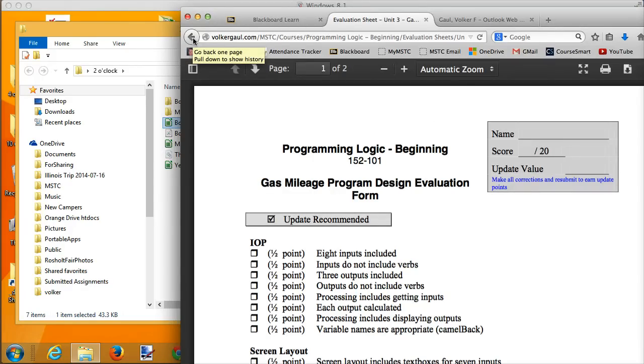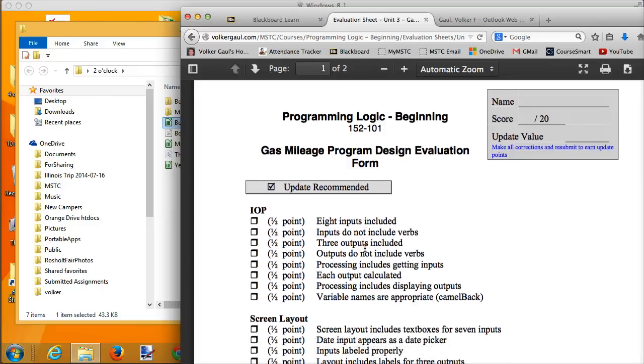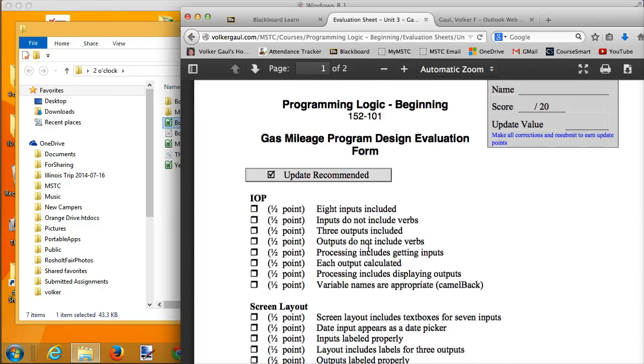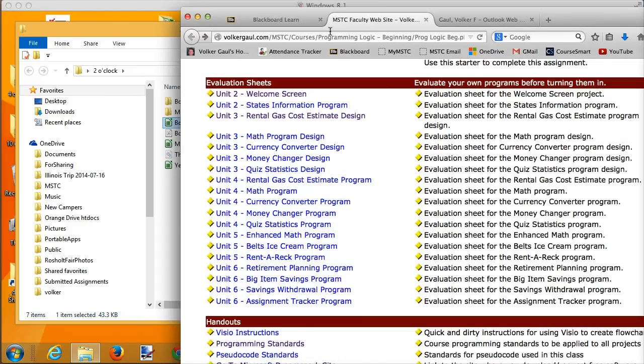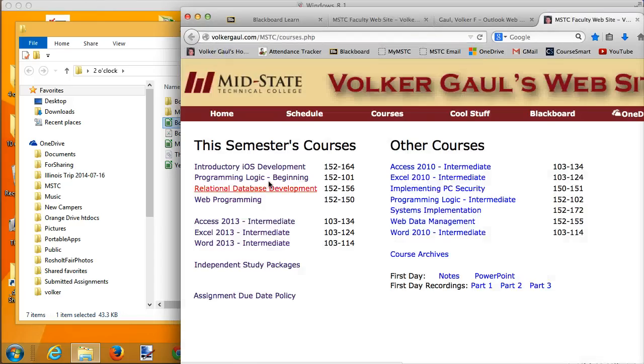When I grade your part 3, I will be using this. Because when you're done with part 3, everything should be right. So if you haven't fixed something and you're turning in part 3, you'll get dinged for it again. So make sure you do your updates. All right, back to my notes.